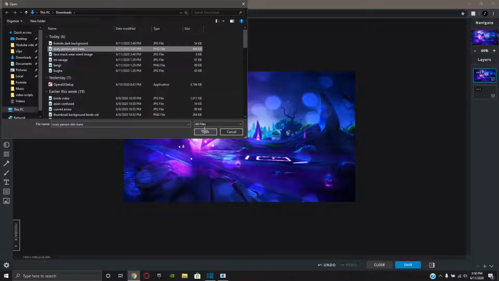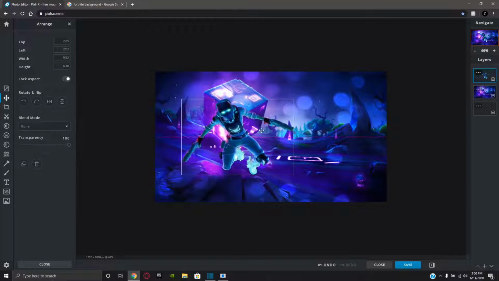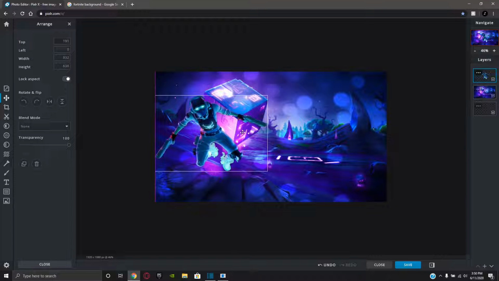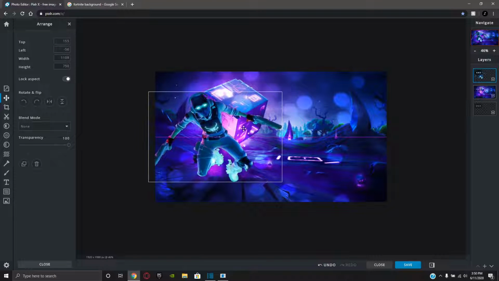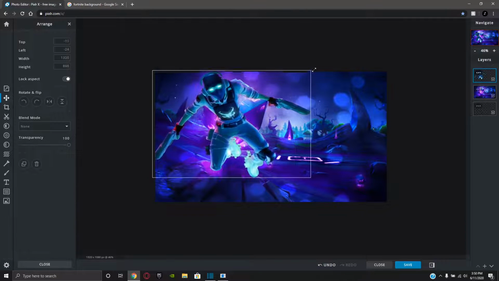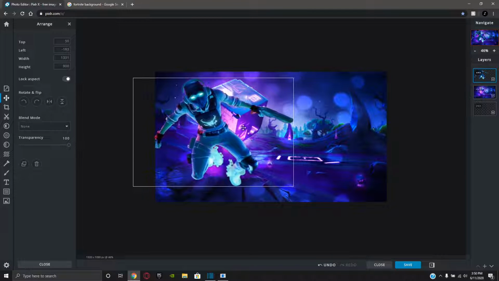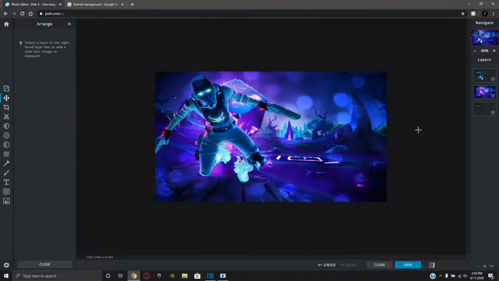Add another image. I'm gonna add the scary person Fortnite skin. I'm gonna probably put it around here. Make her bigger, like around like that. That looks pretty good so far.